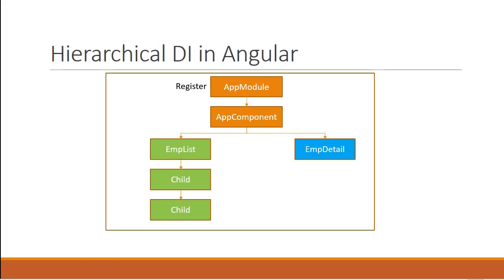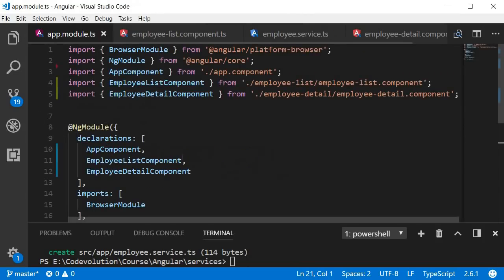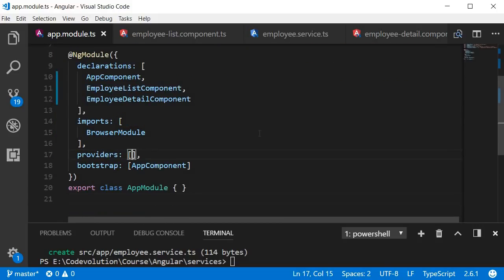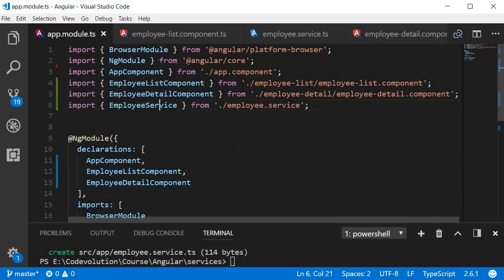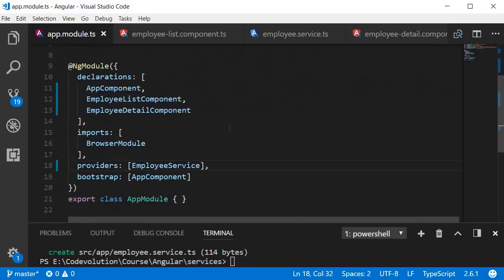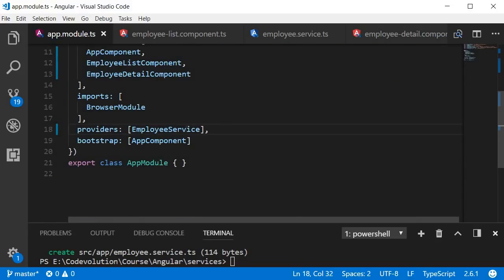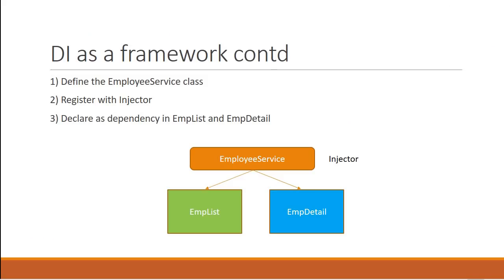So let's go back to Visual Studio Code. In the app module, include employee service in the providers array. Also, make sure to import employee service. So our second step is now complete. We have registered our service with Angular's injector using the providers metadata. The third step is to mention the dependency for this service in the component that needs it.